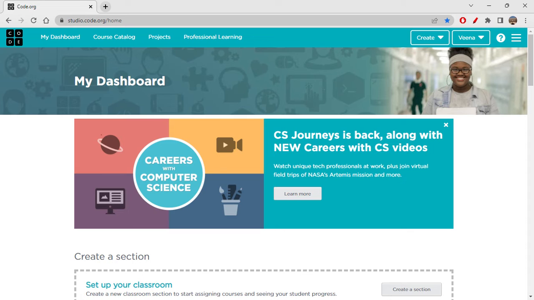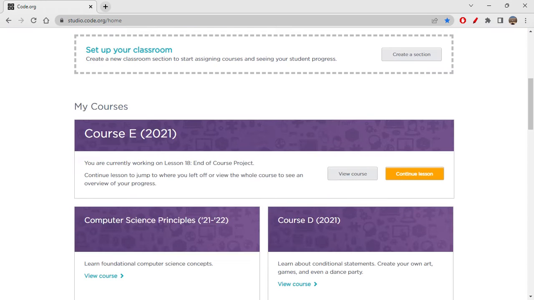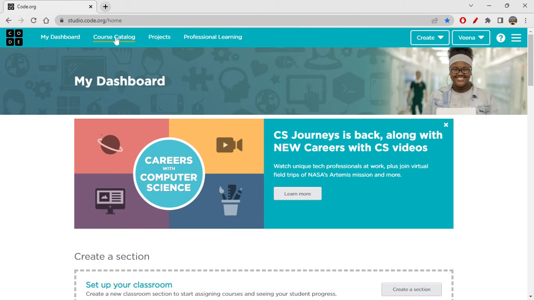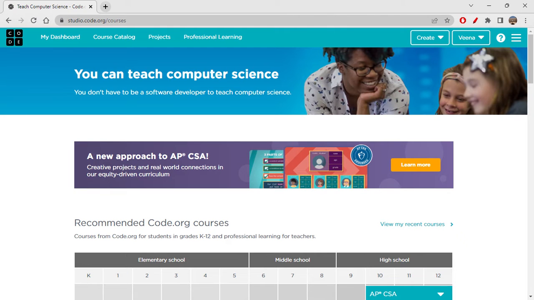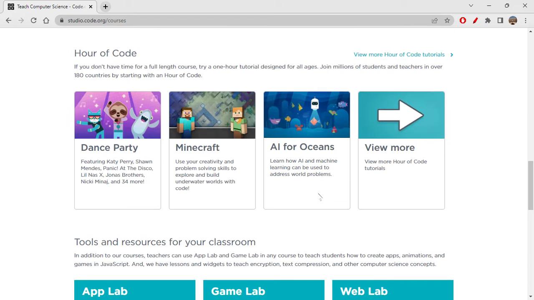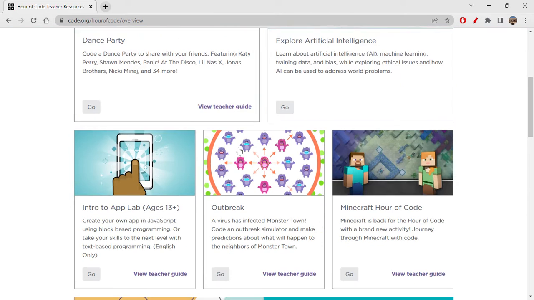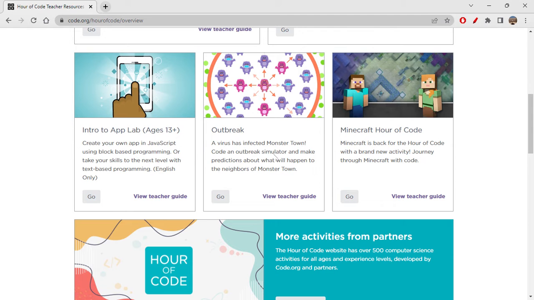So let's check out how to navigate. Whenever you're opening code.org, you can see your dashboard. On my dashboard, you will see this. When you click on course catalog, you'll be redirected to this page where we have Hour of Code tutorials, so view more Hour of Code tutorials here. You can just scroll down to see this one, Outbreak. So I'm just clicking on this.